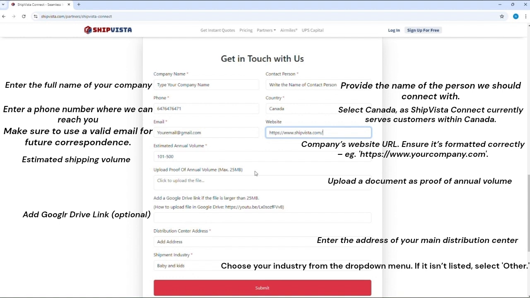Once all fields are completed, double-check your entries to ensure accuracy. If the website format isn't correct, it will alert you, so make sure it's correct. When everything looks good, go ahead and click Submit.